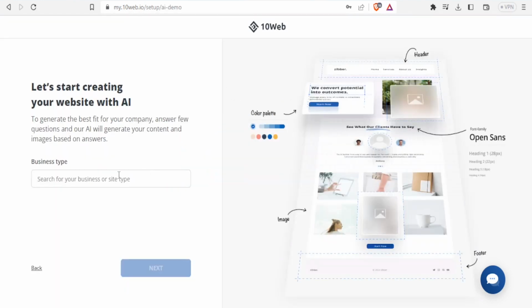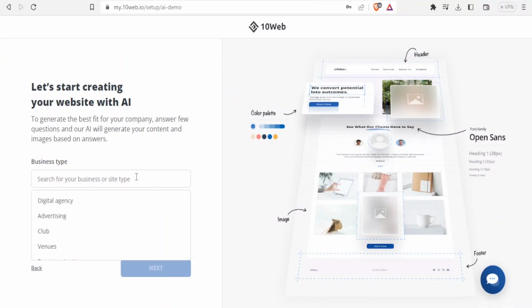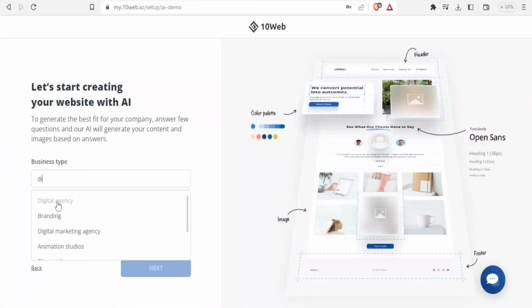And these are the questions that you will need to answer. They are very simple questions. So business type, so search for your business type. Here, you notice once I click here, I get these options: digital agency, advertising, club, ventures, and all this. So you now look for one that fits what you do. So I'm going to select digital agency, and then I'll click on next.